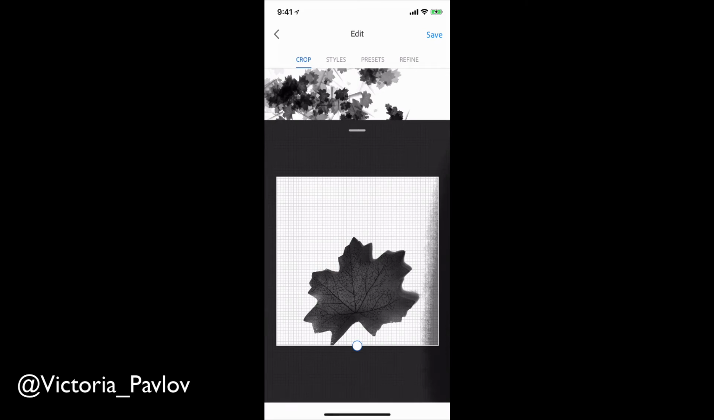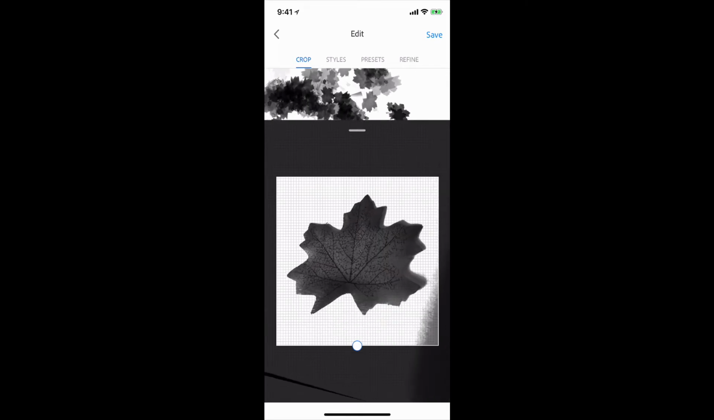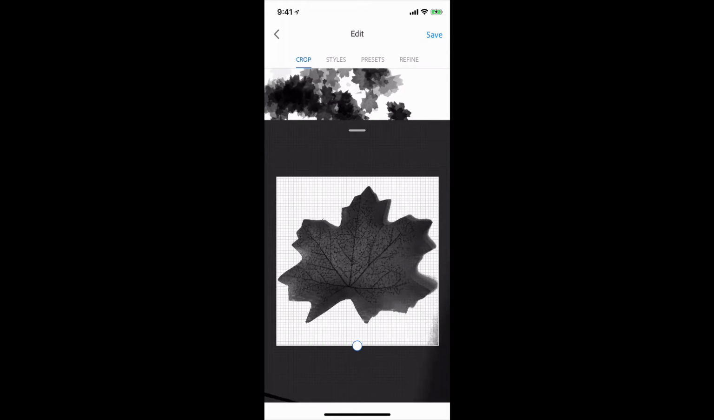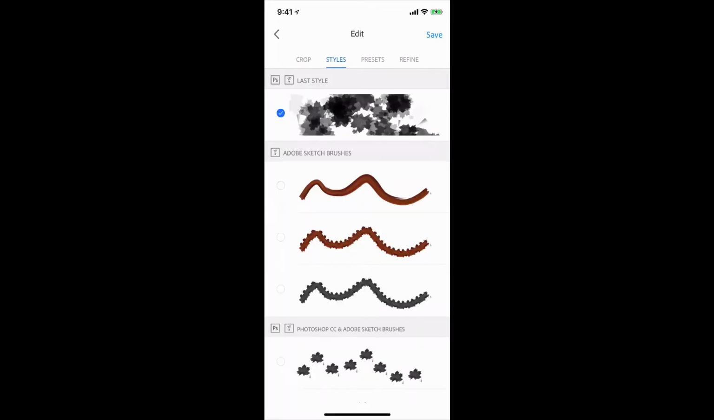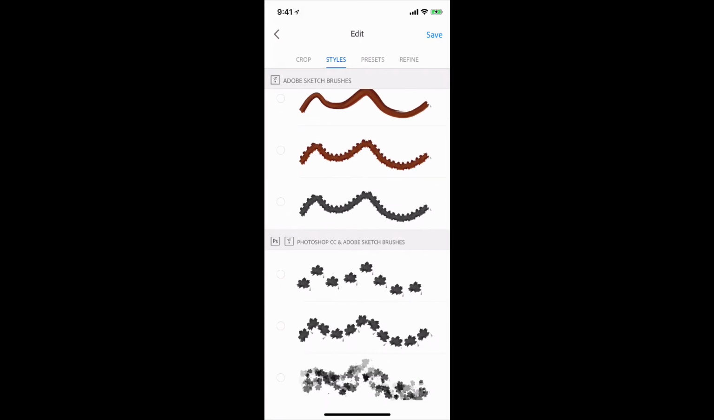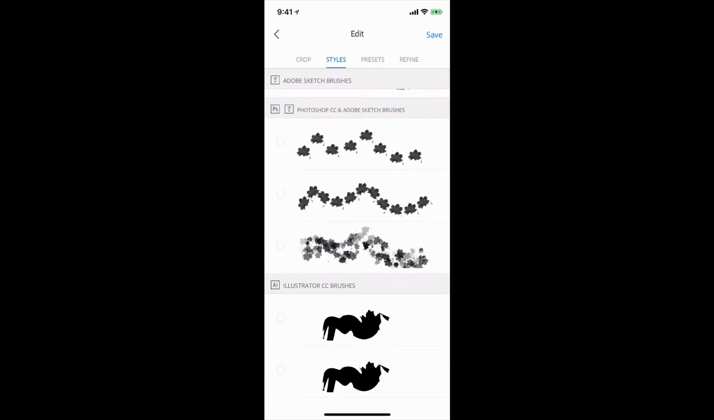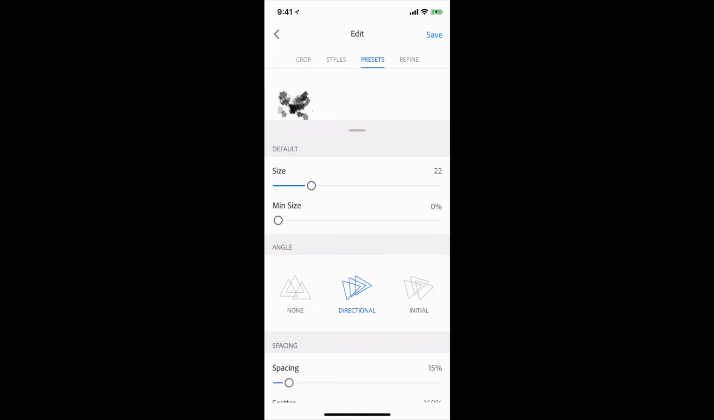Now I can crop my brush. I will make it bigger and I will rotate it just like that. Just smaller, just like that, and I will click on the Styles tab. Here I can specify for what application I would like to create my brush: for Adobe Sketch, for Photoshop CC and Adobe Sketch brushes, or for Illustrator CC, and this is awesome. Today I will create my brush for Photoshop CC and Adobe Sketch workflow. From three choices, I will click on the third one, and I will click on Presets.